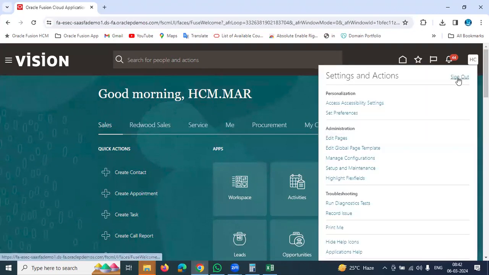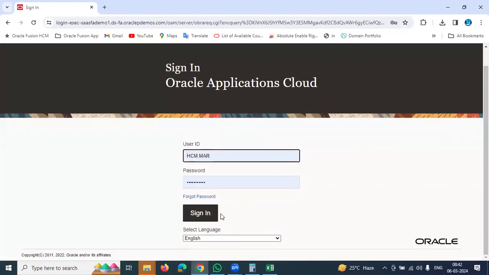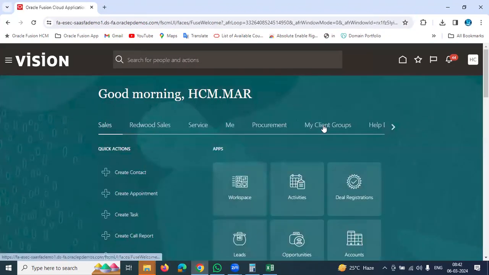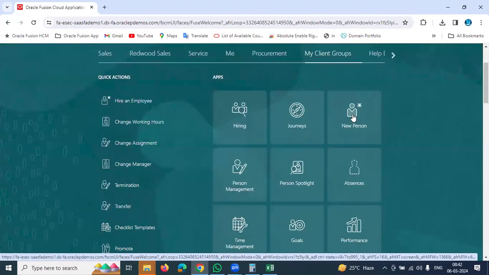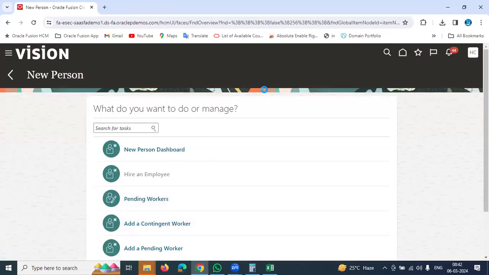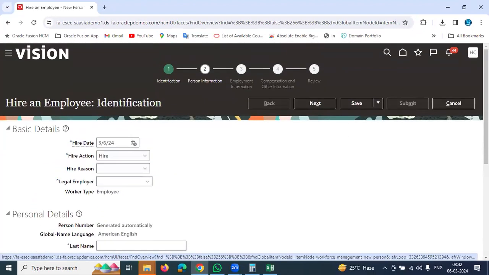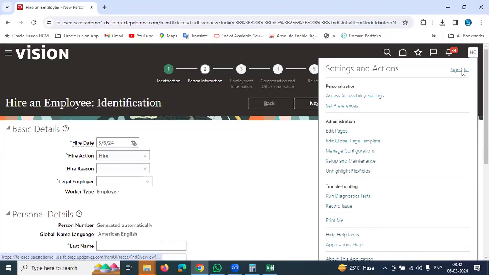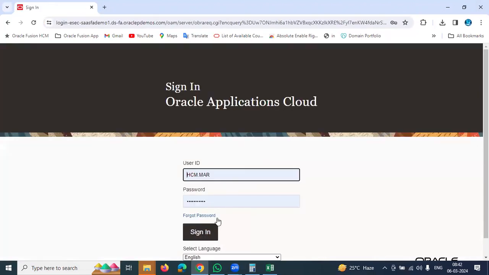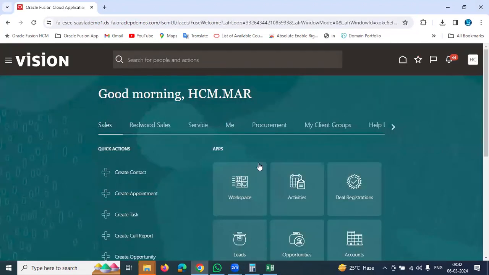So one more time, let me sign out and sign in. Confirm. Now let me go to the hiring screen and check it out, team. My client groups, new person. Okay. Then hire an employee. Scroll down. Still the deployment is not completed, team. One second, I will do it one more time. But again, I'm repeating, it won't be the case in your real-time experience, team. Just once if you sign out and sign in, it will show immediately. So let me check it out now.